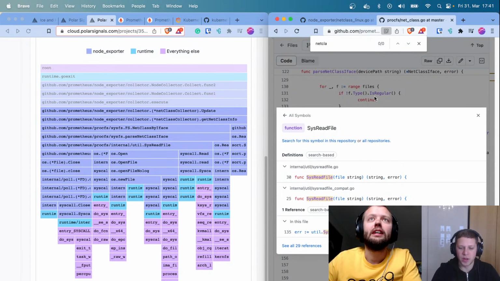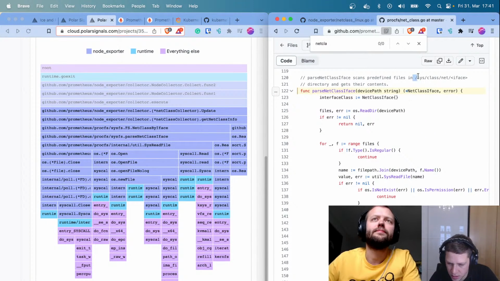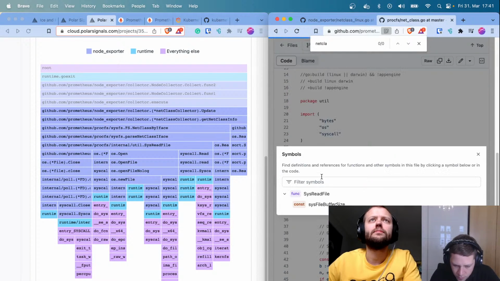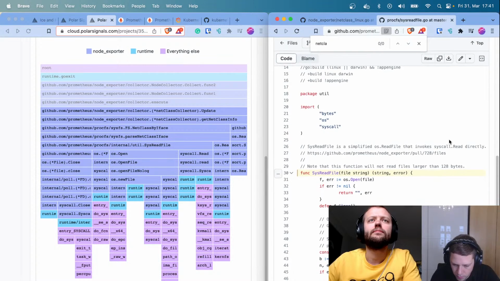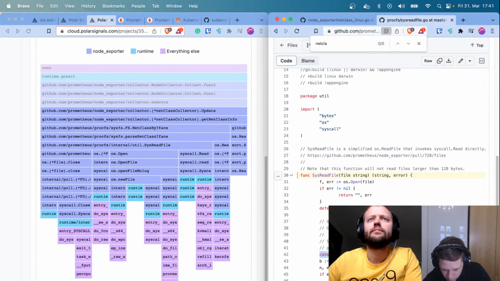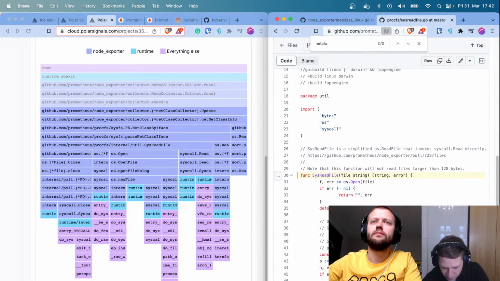So basically we're opening every single file in the net class directory, sys class net, and then every single interface we are opening and then reading that file. So this is doing OS open and then reading into these buffers. And then, whatever length we have read from those files, we trim the buffer to that size.